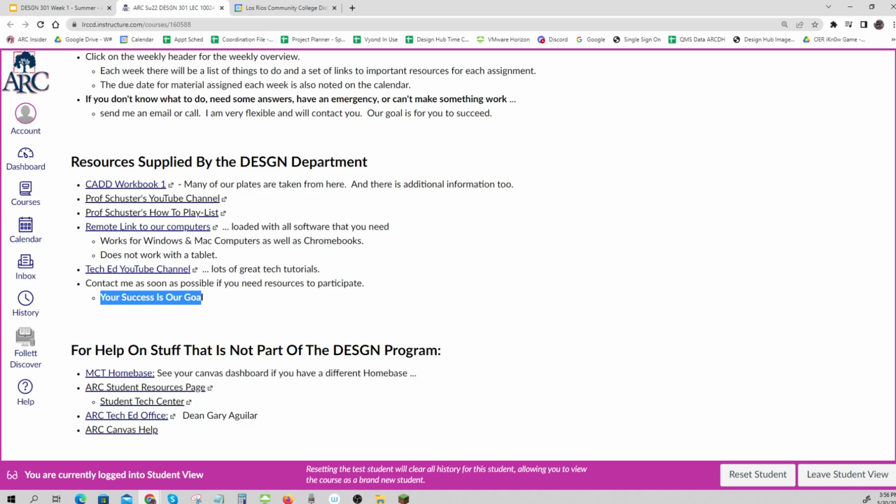For stuff that's not part of the DESGN program, I can't help with that sometimes, but we've got MCT, Manufacturing, Construction, and Transportation Home Base. That's design tech. That might not be your home base, but get to a home base and ask your coach. There are resource pages. There's a student tech center. There's our tech ed office. Our dean used to be the department chair for our department, so you can get a hold of him. He knows a lot, and there's Canvas help.